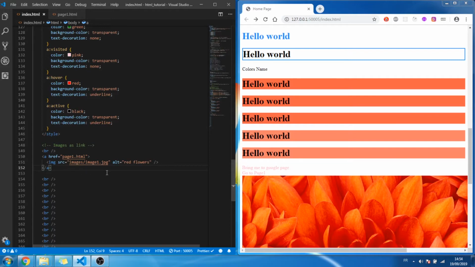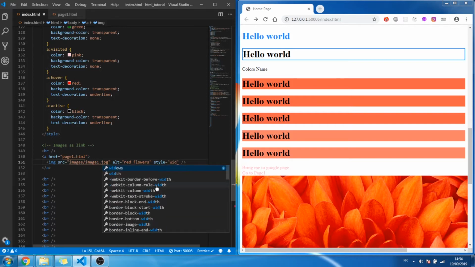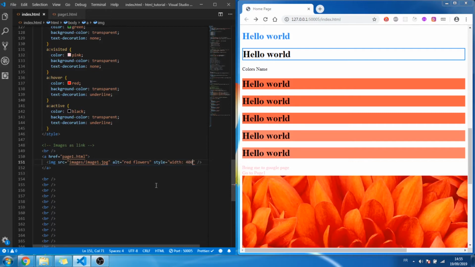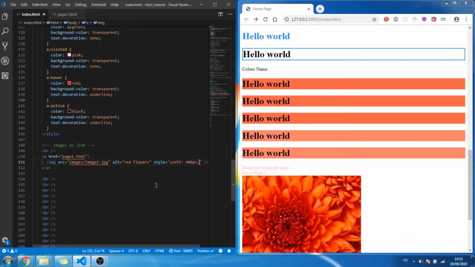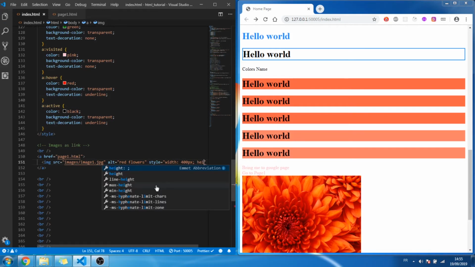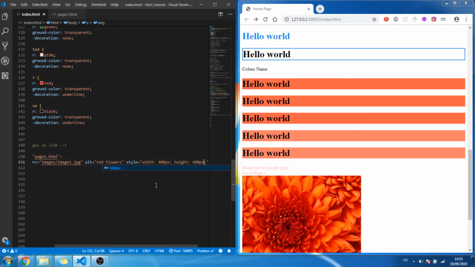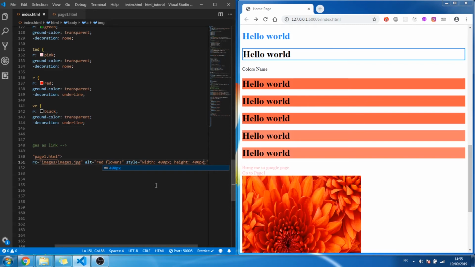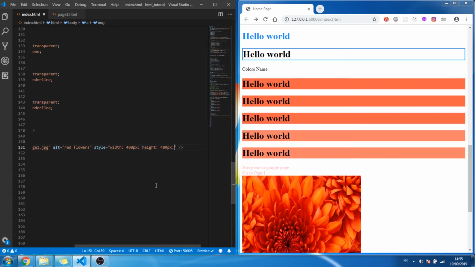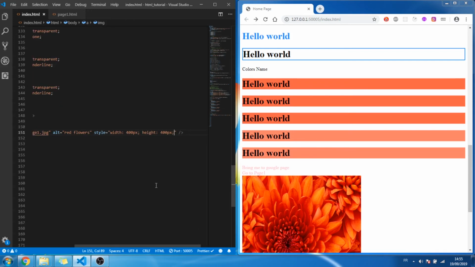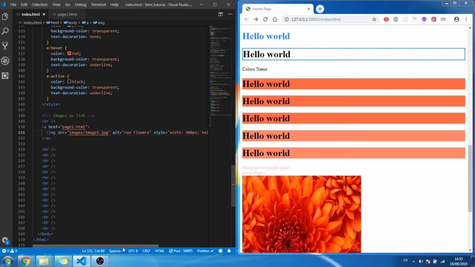You can always style it. For example, let's change the style of this one, like you can change the width and the height. You can change width like 400 pixel, okay, and height like 400 pixel. So you can change the properties as well, or you can modify the properties.